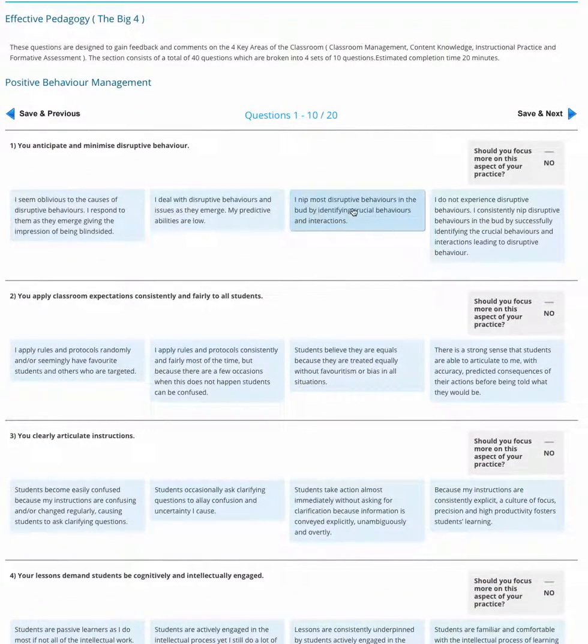To answer a question, click on the box and move down. To answer the next one, do the same. If you wish to change an answer, just click another box and it will highlight. If you think it's an area that you should focus on, or if you're providing peer review that the other staff member should focus on, you can click the box.